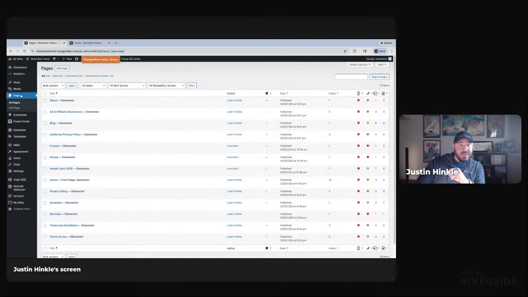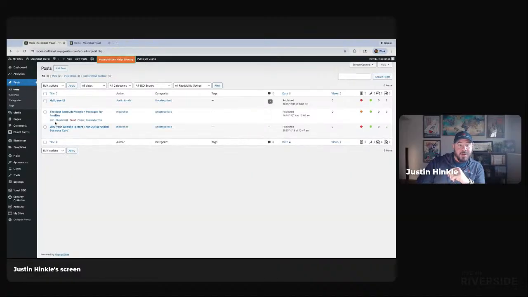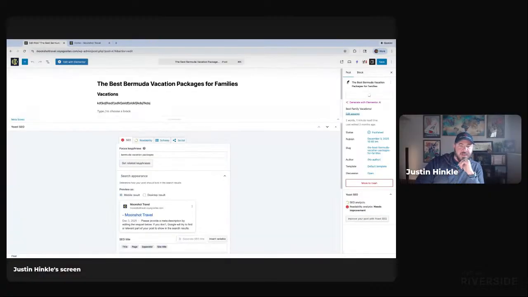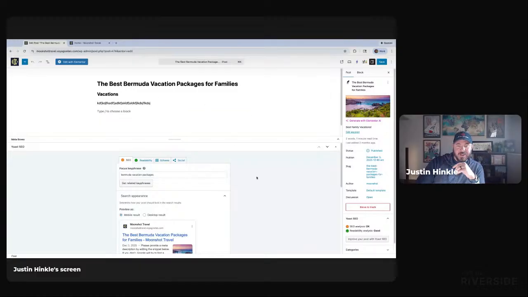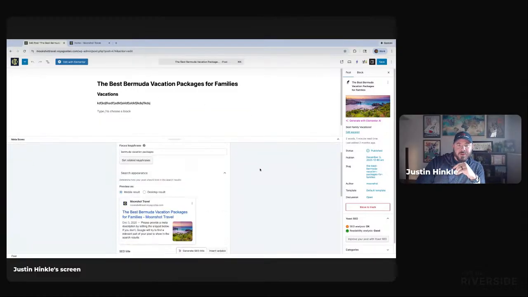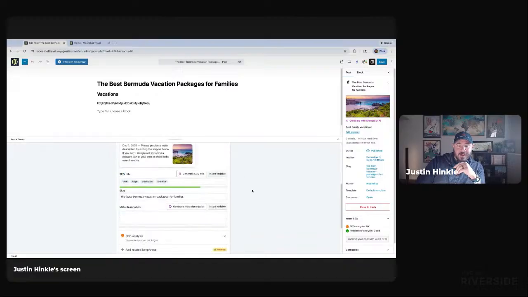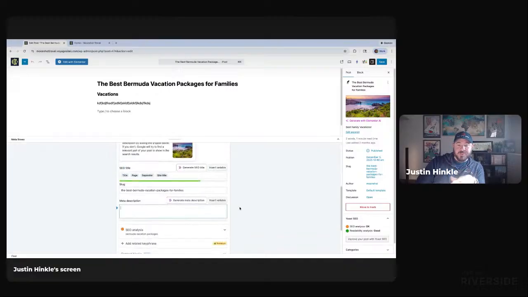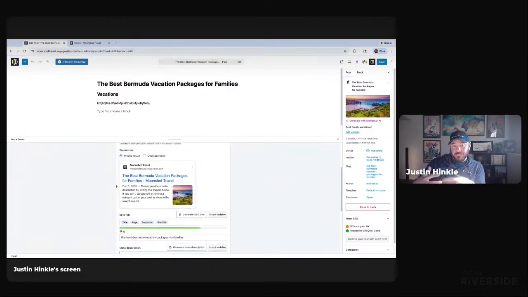So I'm going to go back over here on the left. It says posts. We're going to click on that. You can see blog posts. Same thing. Click edit. Now this is where you're going to write your blog posts. Gibberish in here, I was just kind of showing. Bermuda vacation packages, focus key phrase. And then again, you want to write your meta description in there. And this is for the blog post. And again, this is going to help you be more discoverable and more clickable on search engines like Google.